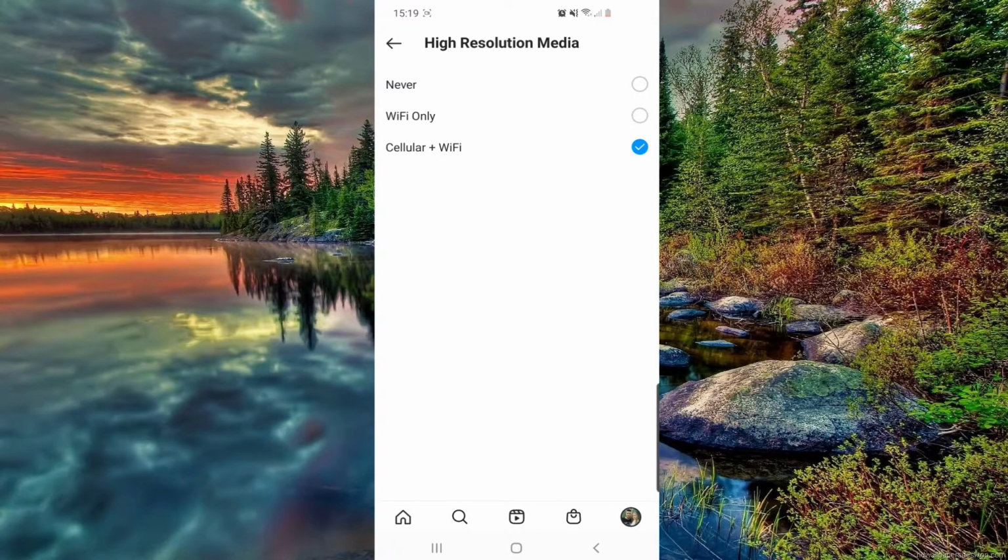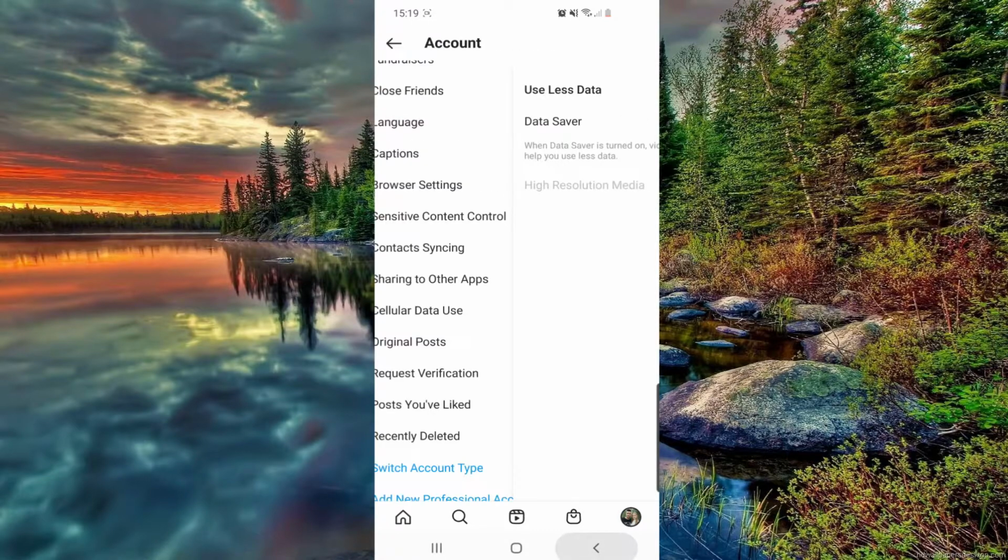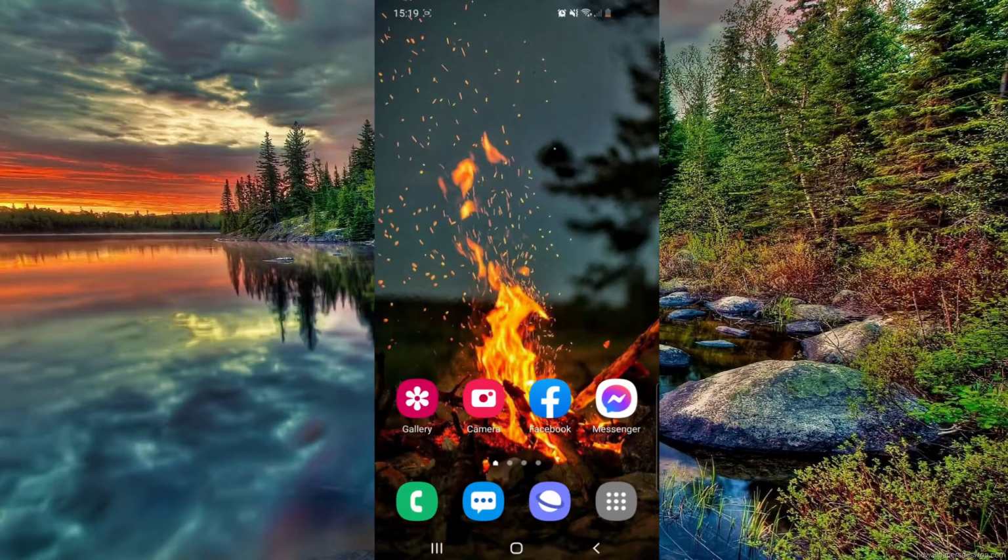So now if you are on Wi-Fi or data, you will upload high quality videos. And if it was set to never, then you would never upload high quality videos. So then we will have to go back, and then you can turn this off back. And that's it. Now you can upload high quality videos on Instagram.